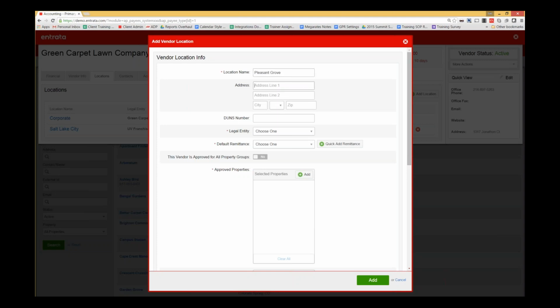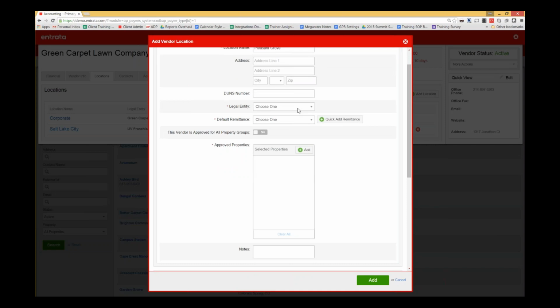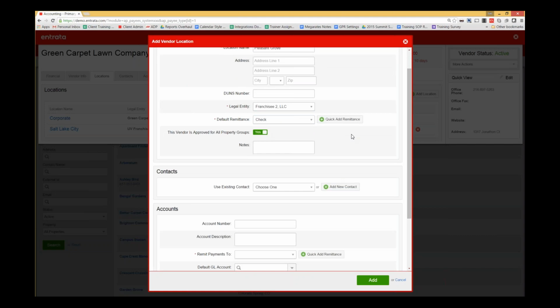I can add an address for that location, and I can come in and start filling in these required fields. Now, most importantly though, in this legal entity dropdown, I'll now be able to click on that dropdown and select the legal entity that this location is going to fall under. So we'll select that new LLC that we just set up. We can select a remittance type, and then we're going to approve this vendor or enable it for all of the properties here within Entrata.